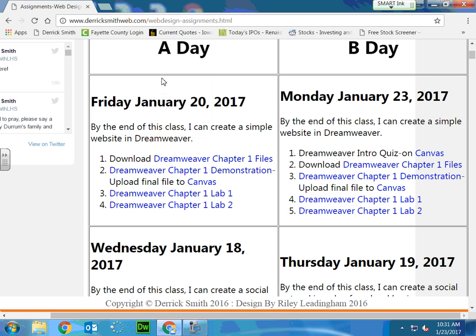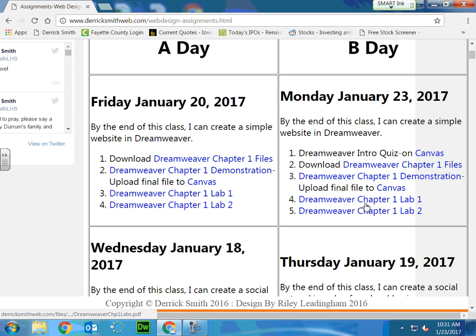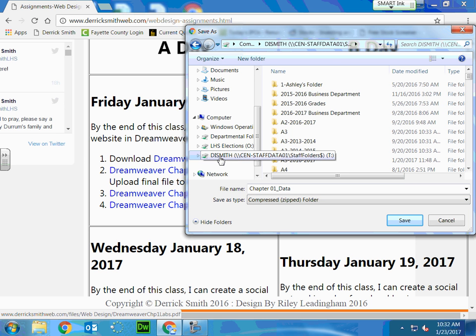Now, each one of these chapters that we're working on in Dreamweaver will have files that you start out with, okay? There are usually several folders inside of a folder. So I put them in a zip file and put them on my website for you to download. If you go to my website where it says Monday, January 23rd, number 2 says download Dreamweaver Chapter 1 files, just right click on those and hit save link as or save target as. And then I would save these inside your student folder.